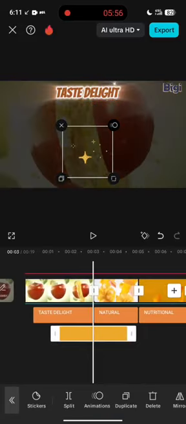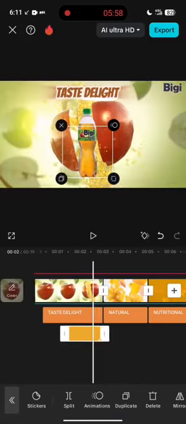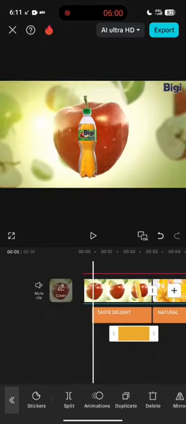So at this point, you just have to reduce it. Just look at something like this now.